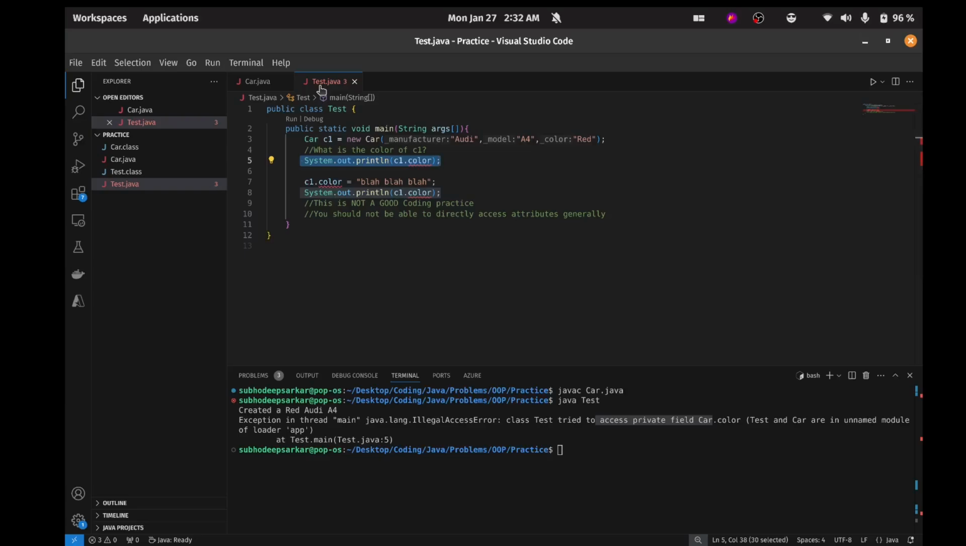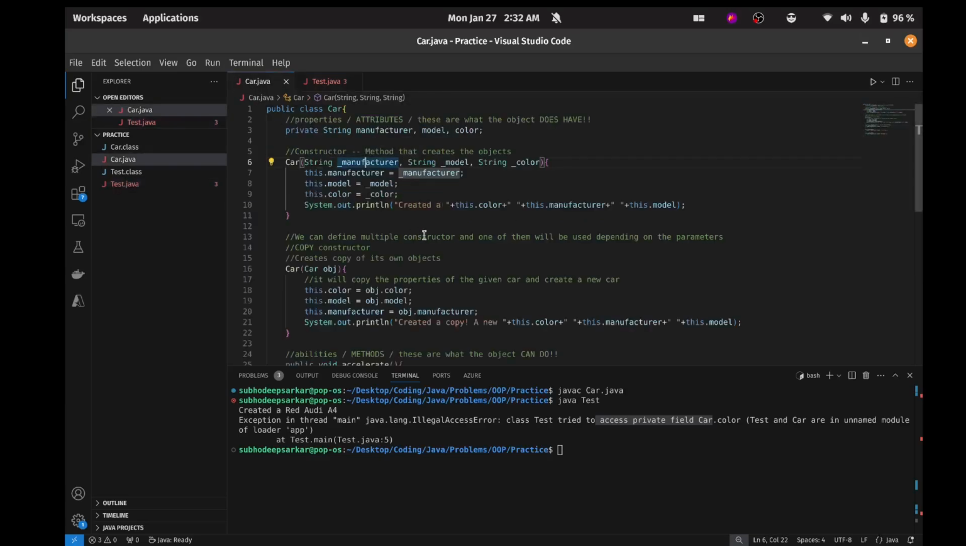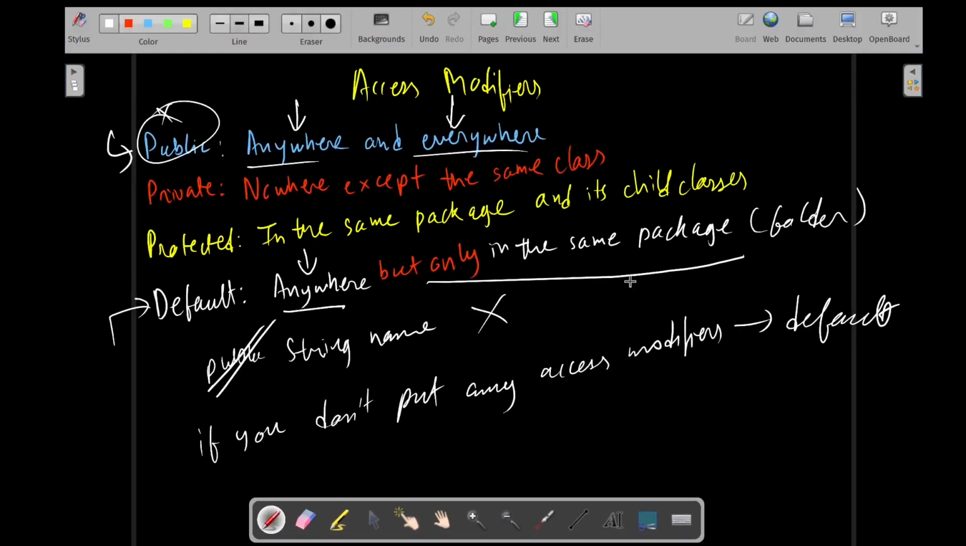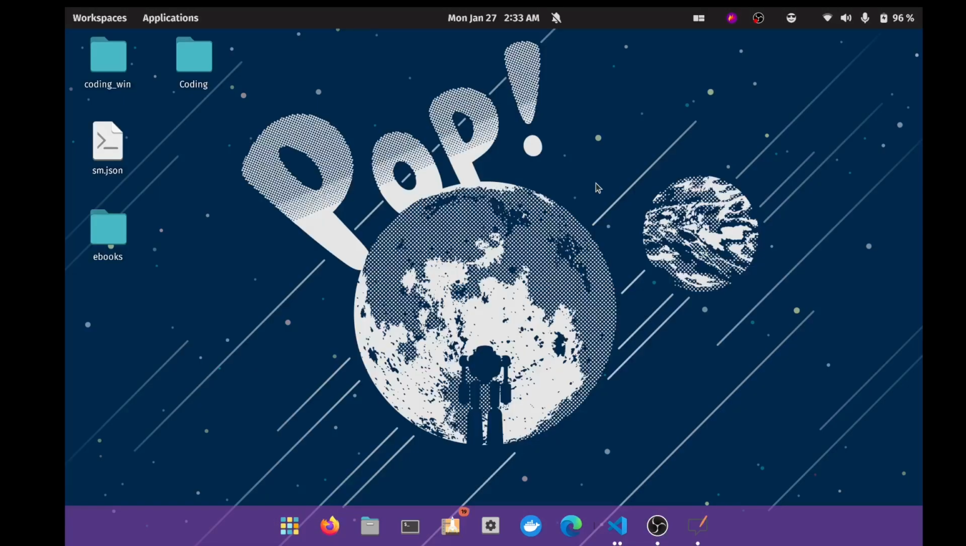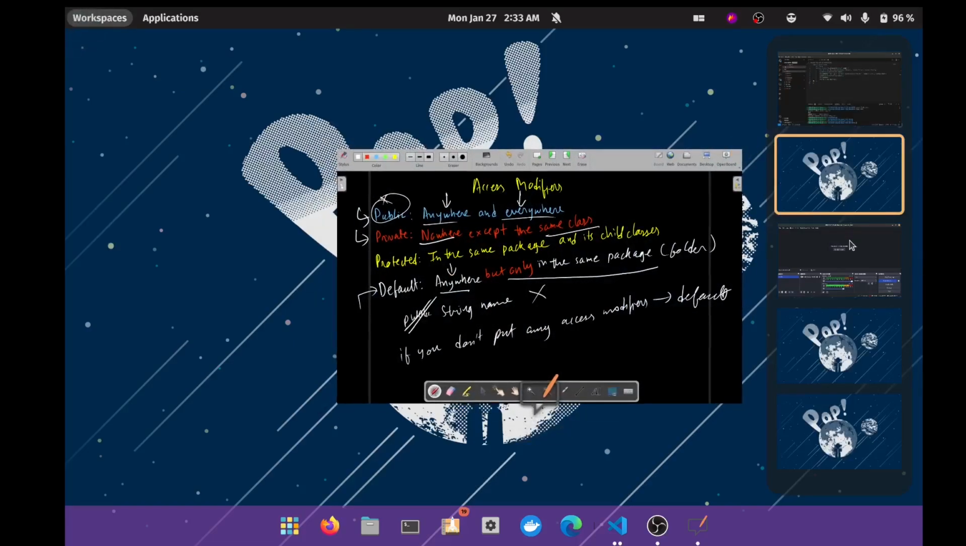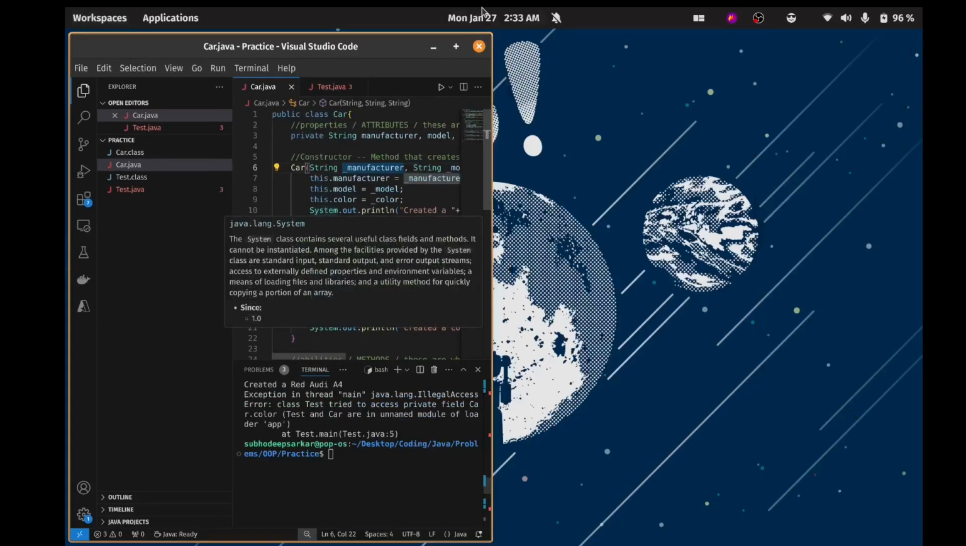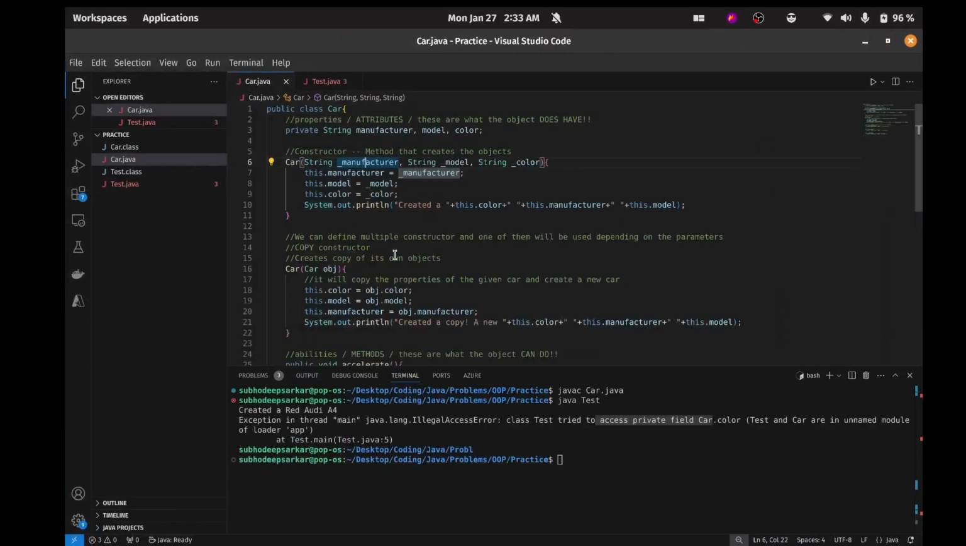You cannot directly access it, but you have to create something called getters and setters. What do you have to create? You have to create getters and setters. But before you go there, the moment we do something like this, we say private, it cannot be accessed anywhere except the same class. What does this mean? It cannot be accessed anywhere outside the class. Not the same folder, not the child classes, nowhere. Only the same class.